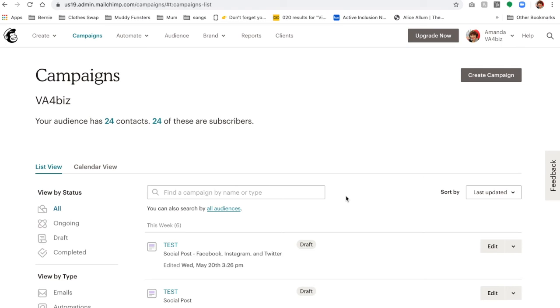When your social posts have been published, you can track their progress from within the campaign section of your Mailchimp account. And that's all there is to it.